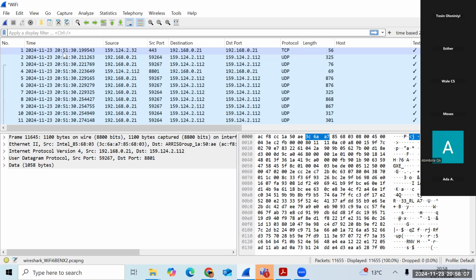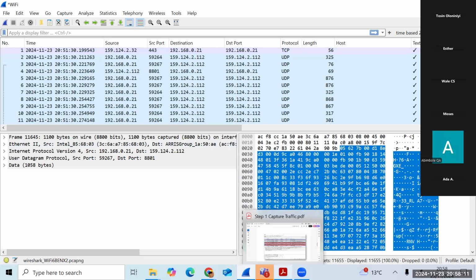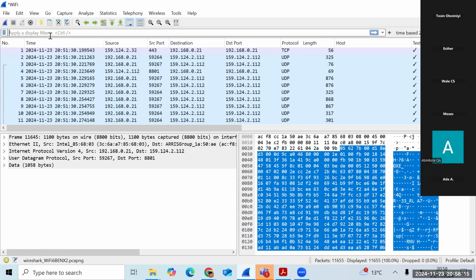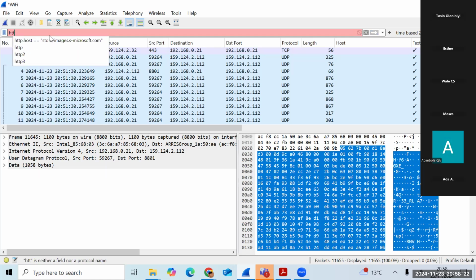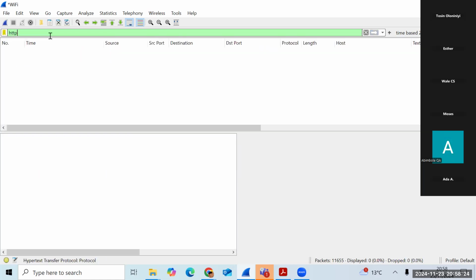Another question that can be asked is, can you tell us all the HTTP? Let's see, there's another filter column here. You can also use this filter area to sort out all the HTTP. Let's see.